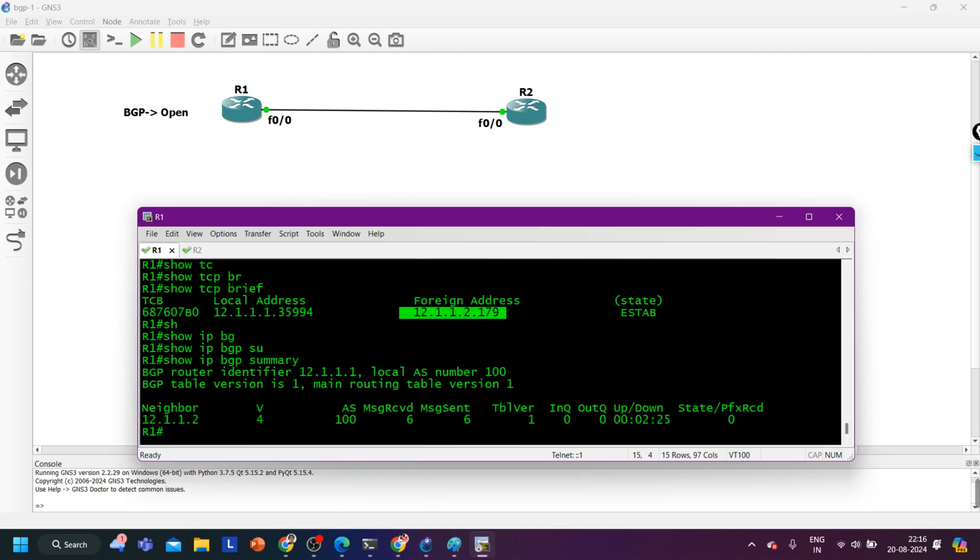So show ip bgp summary. See the neighbor information. Neighbor IP address is 12.1.1.2. This is the version of BGP, the latest version. The AS number of the neighbor is 100. How many messages has it received from the neighbor? 6. How many messages has it sent to the neighbor? Sent 6, right? How many prefixes has it received from the neighbor? 0. Till when is the neighbor up? This time. Done. On router number 2 also, show ip bgp summary. So we have BGP neighborship.